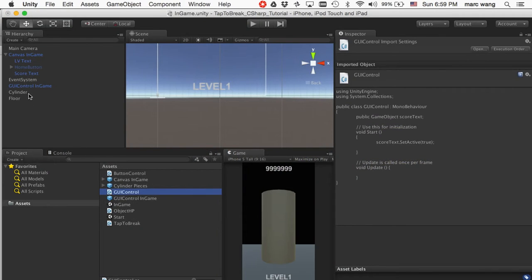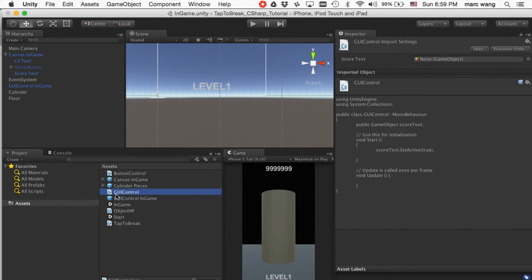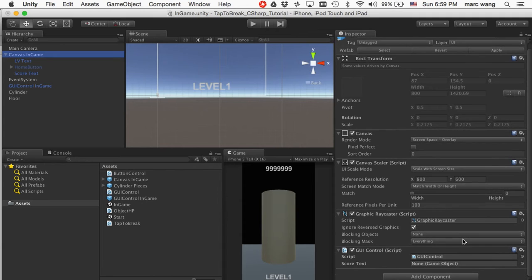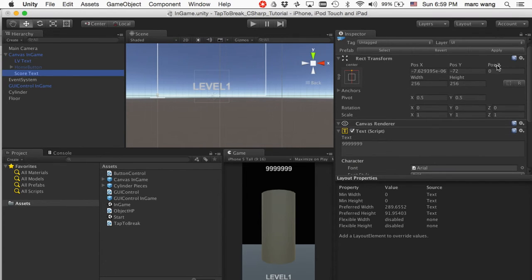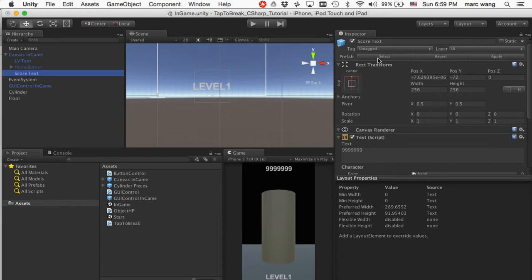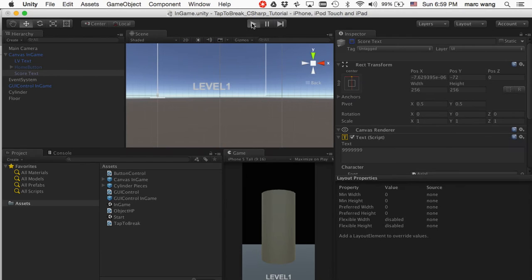So in this case, we can test in the game right now. We drag this one to be under the canvas game script. And you see the score text is empty here. So we drag this one and drop in here. And let's try turning it off right now. And when we play the game, it's supposed to turn on automatically. Okay, it's working.